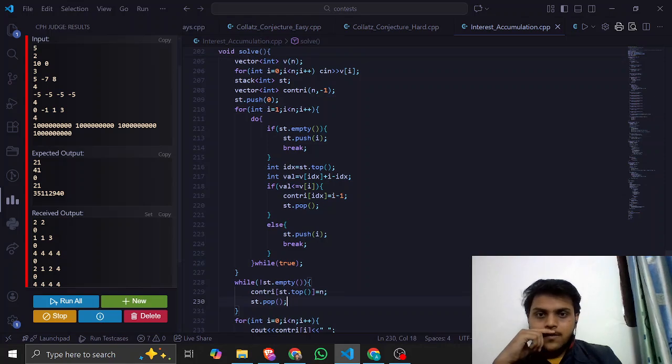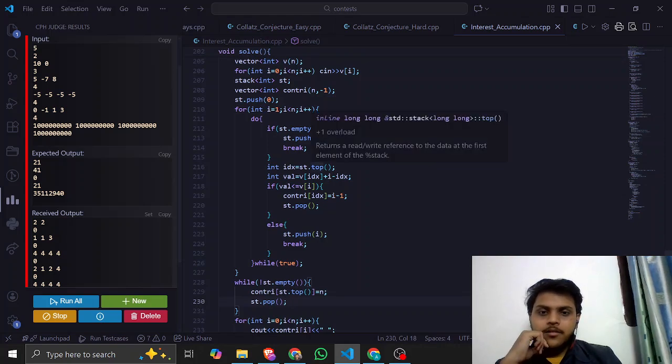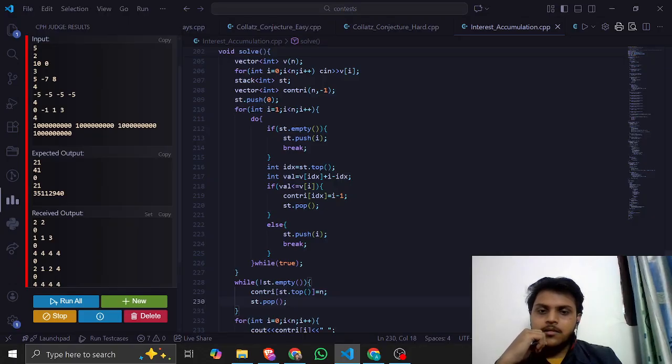Okay, 0 is pushed and IDX is 0 top, val is v of IDX 5 plus 1 will be 6. 6 is less than or equal to, no, and 6 is okay. So I'll push over this ith index and break. Then for the next element, right now country is not been assigned, right?